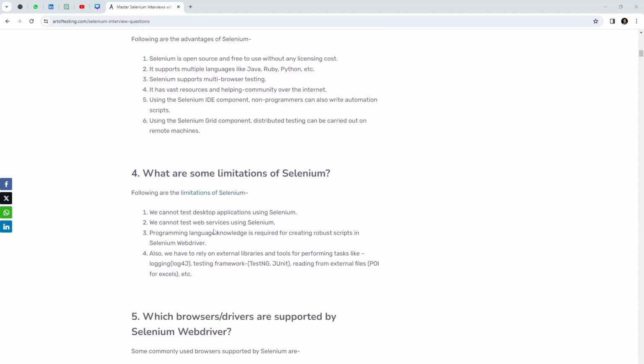What are some limitations of Selenium? Following are the limitations of Selenium. We cannot test desktop applications using Selenium. We cannot test web services using Selenium. Programming language knowledge is required for creating robust scripts in Selenium WebDriver. Also, we have to rely on external libraries and tools for performing tasks like logging, Log4j, testing frameworks, TestNG, JUnit, reading from external files, POI for Excels, etc.